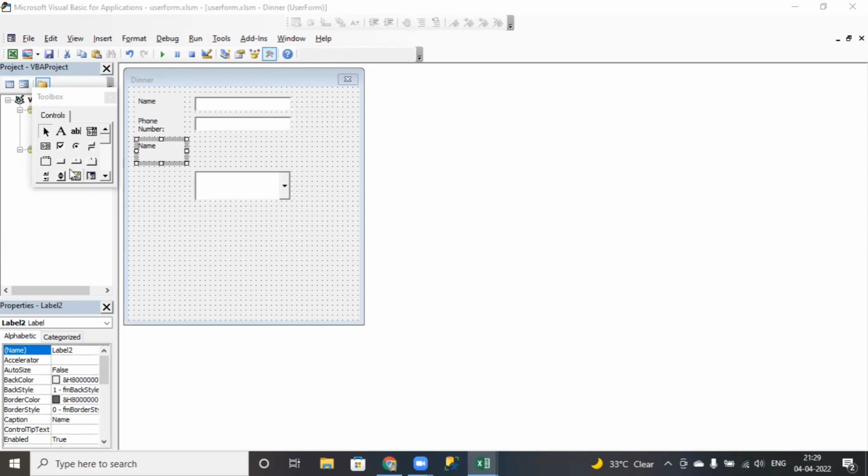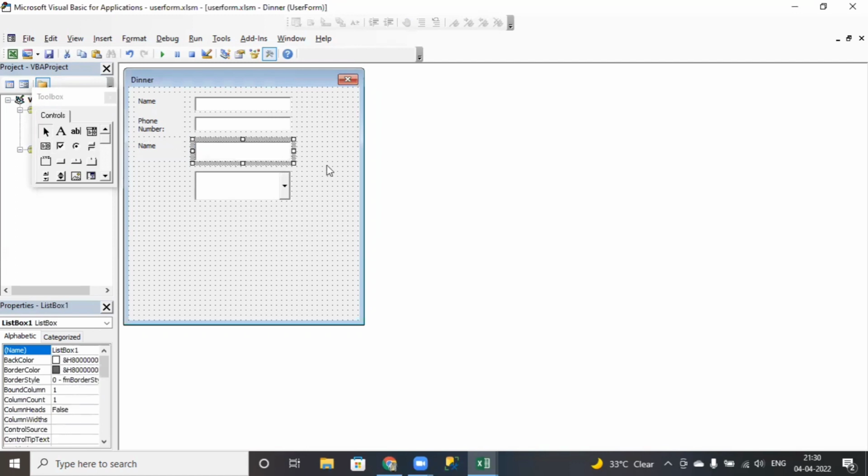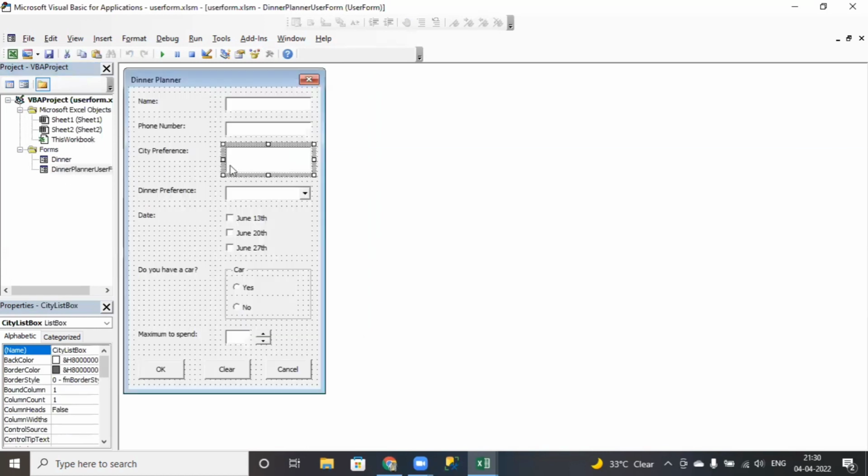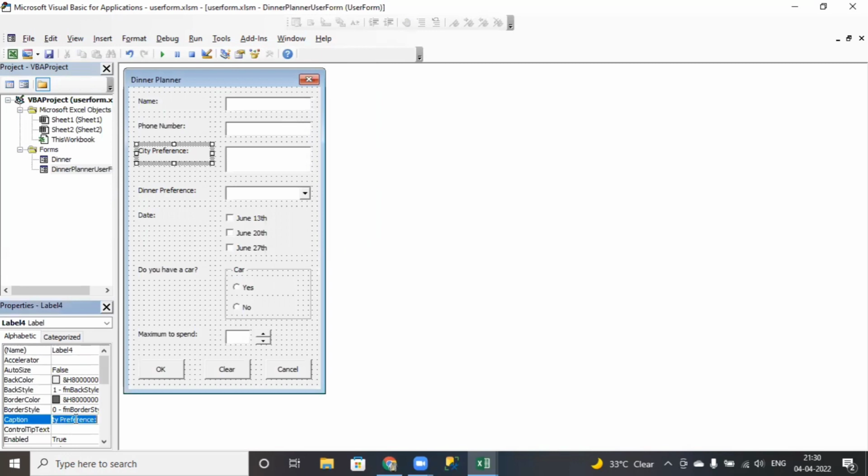This is my combo box. What it's supposed to be mentioned, I'll say city. I'll just copy this label and we just go to the Excel. What does it say? City list box. It is not a combo box, it is a list box. So I'll create a list box.